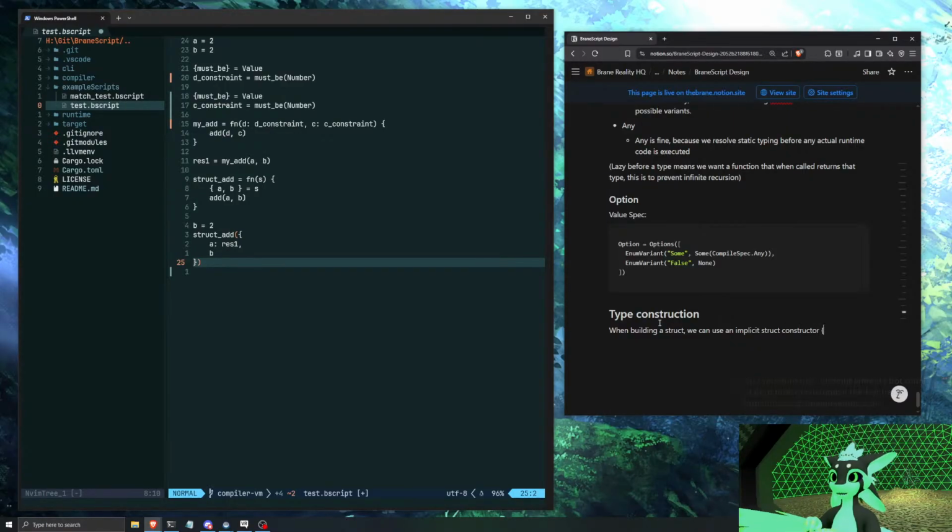So when we build a structure, we can just do curly braces, members, and then that is how we define structures.